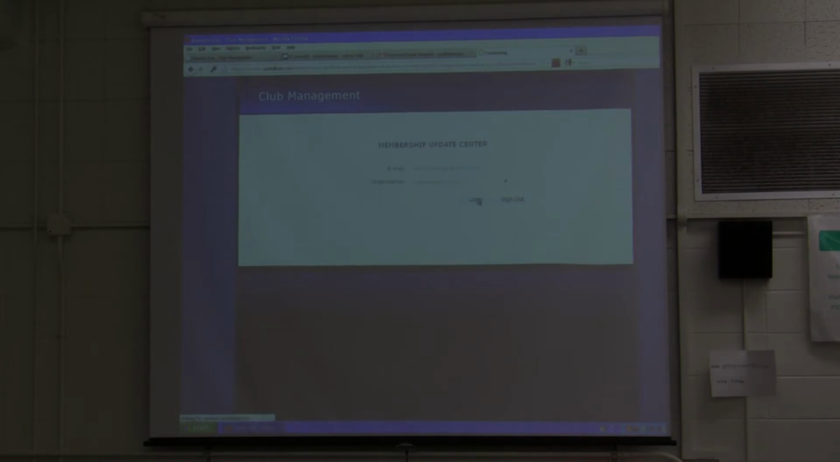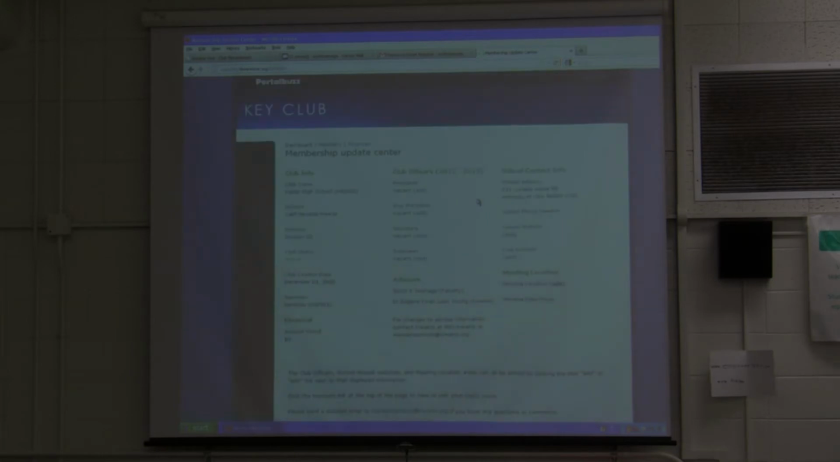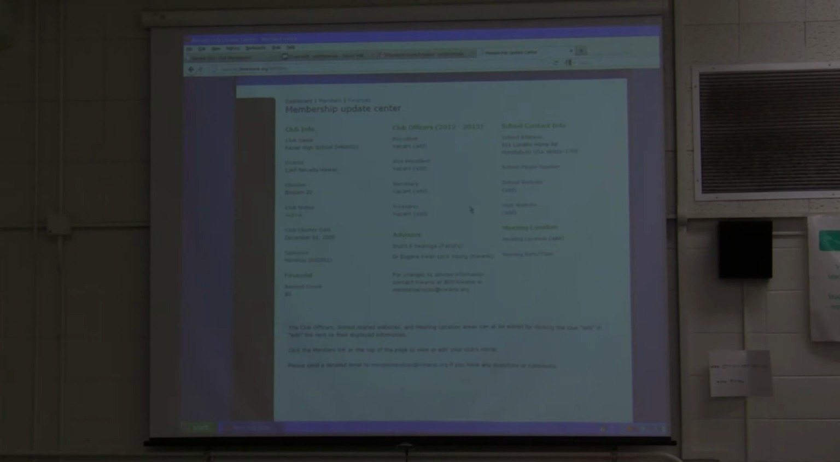So the process is your faculty advisor has to go through this. You're going to want to try and do it yourself. The hard part is you can't do it. It needs to be the faculty advisor. So once you log in, you get here.